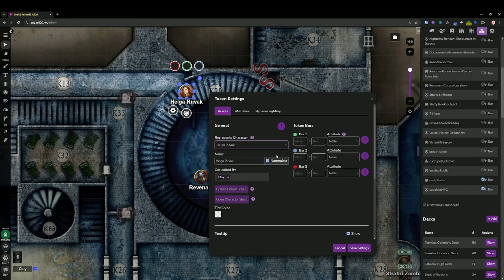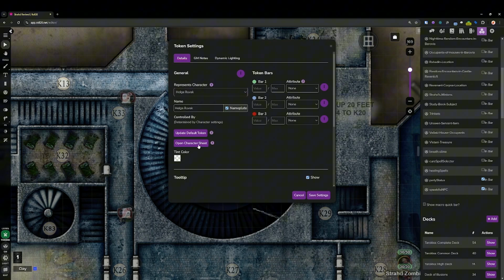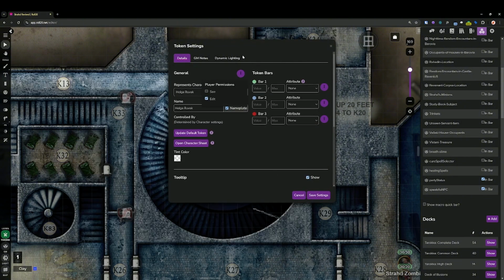There's quite a lot in this Curse of Strahd adventure that I'm using. I'm just going to type in the name of the character, and you can see that this option here, Open Character Sheet, went from disabled to enabled. I can hit Save Settings. Now you can see that I can open the character sheet directly from here. That is how you connect it to a character.